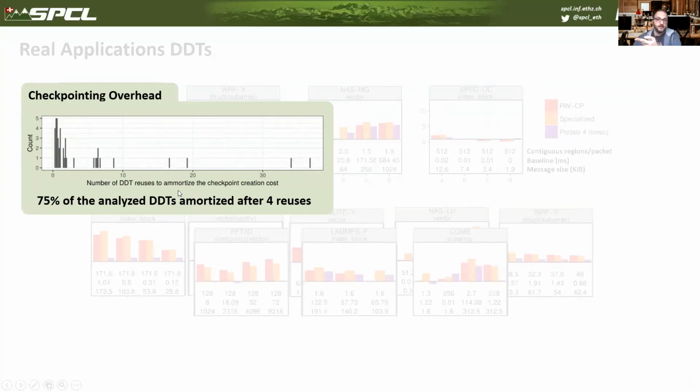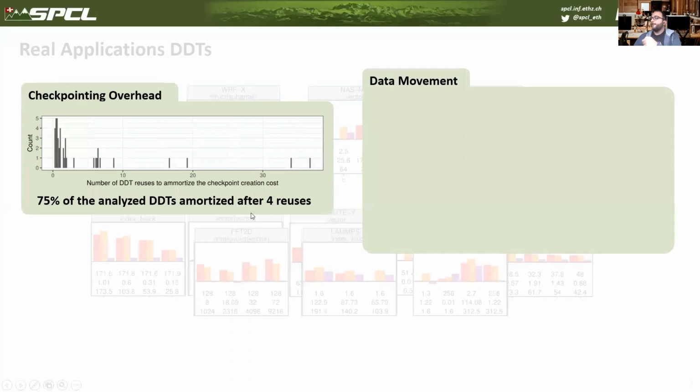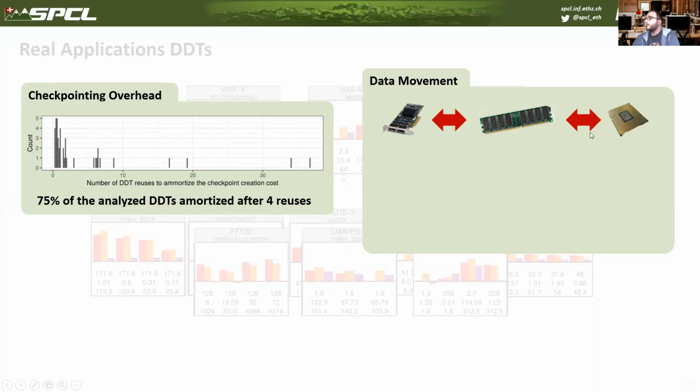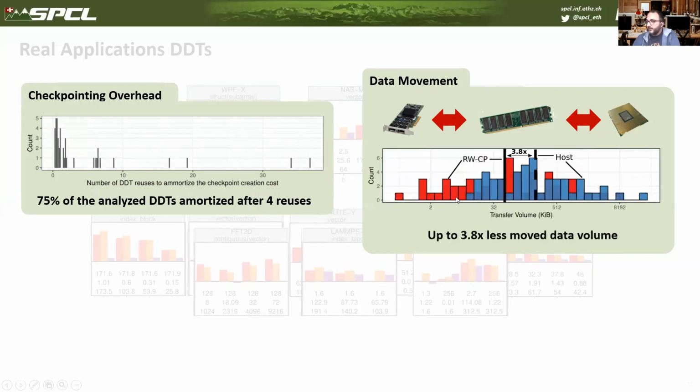So again, remember the discussion of before, you can reuse the same checkpoints for different data types. If we look at data movement, so the data that is moved between the NIC and the main memory, and the main memory and the CPU memory hierarchy, so caches and registers, we see that by offloading the type processing, we move almost 4x less data.